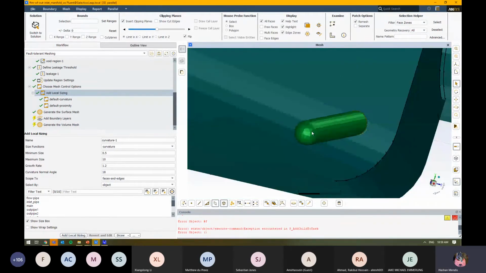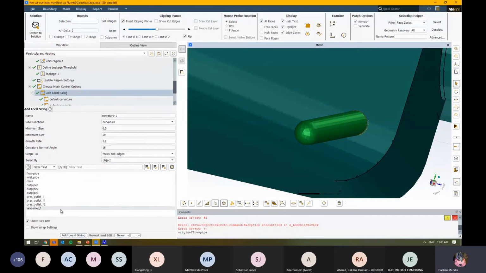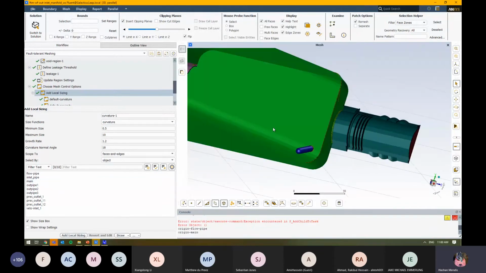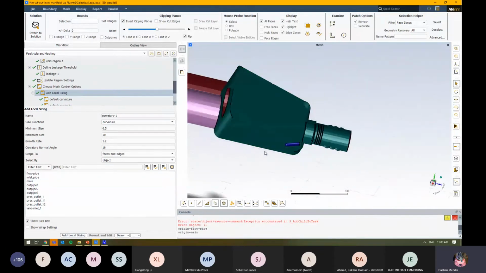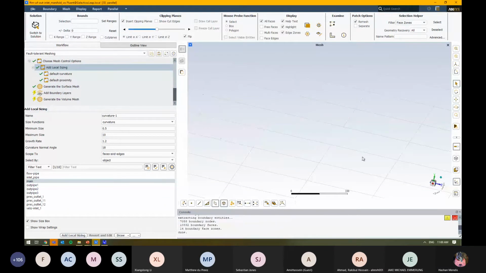Oops, I need to specify the actual pipe. No, actually, I wanted to do it on the main, so I'll have to do it on this object here. The main object. So let's go back to this one. At the moment, I'm clicking on the surface on the fluid region, which is why it's complaining a little bit. But I'll select it on the main because that should be fine.